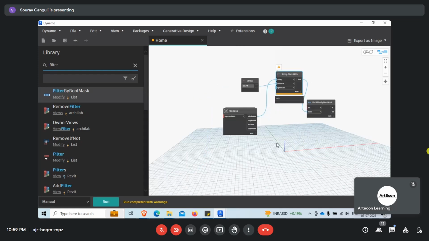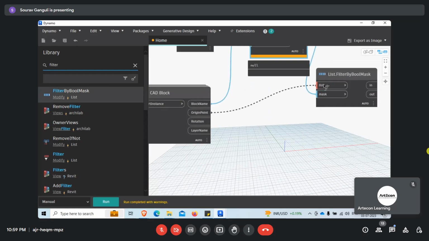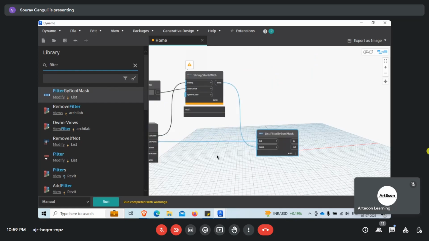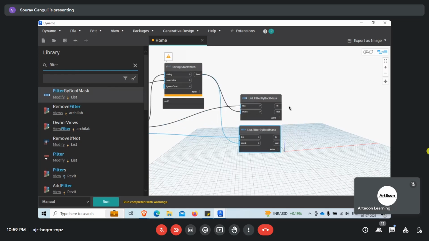I will take this, input this over here, and then I will input the origin point over here. Once I do this, I will again copy this and input the name. What you will get out of this, like we are taking only the blocks which have the word HEPA filter in them, right?